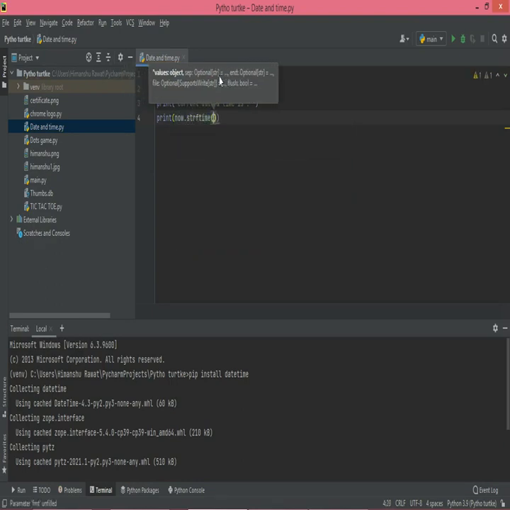That will be now.strftime, and after that you need to put the format. Suppose I want to first print the date, then the month, and after that the year, and the time format will be first the hour, then the minute, and then the second, and just hit enter.